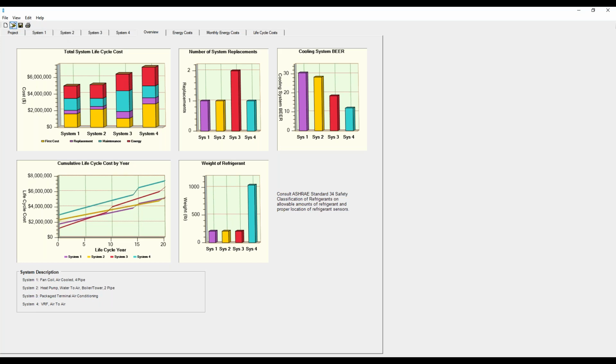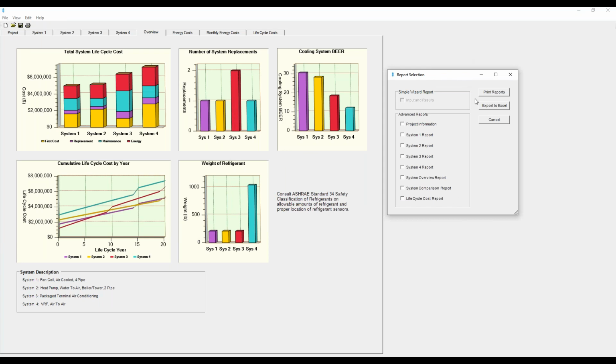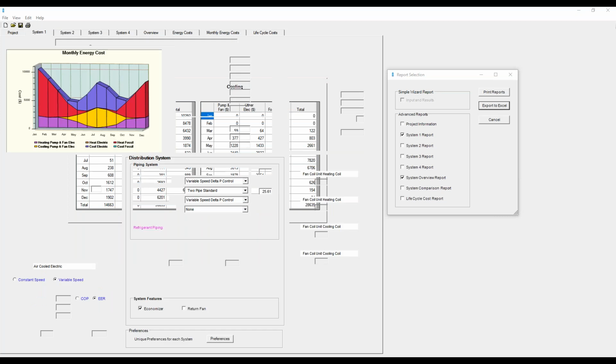I will also note that at any point you can go up to File, Print Export, and then you'll get a screen, and you can either print them or save them as a PDF. Or a new feature in the latest release is that now you can export them to an Excel file. So say I want to check which ones I want. Maybe I want a System 1 report and then the System Overview report. I can just hit export to Excel. It goes ahead and starts that process.